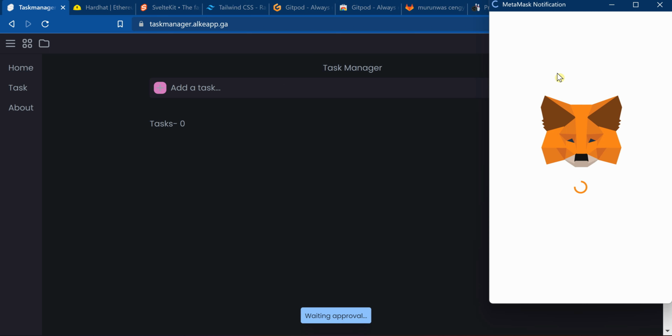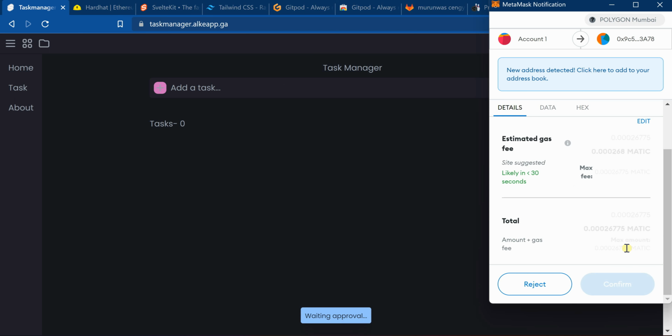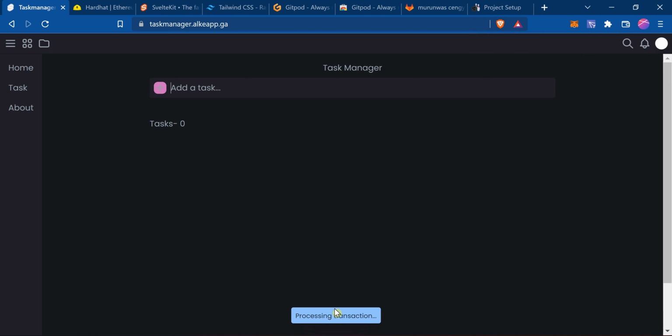Then we are using Polygon. You can run it even on Ethereum, but here I have decided to use Polygon as it is for cheap transactions. Then I have to confirm my transaction. Then it's processing on the blockchain. When it's done, it will show the task. Let's wait for a second. It will process. Now the task is added. You can see now we have created one task.